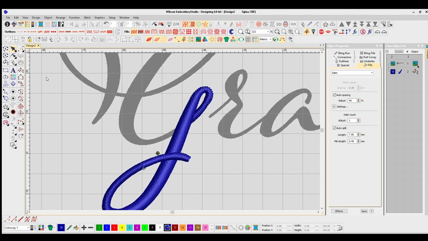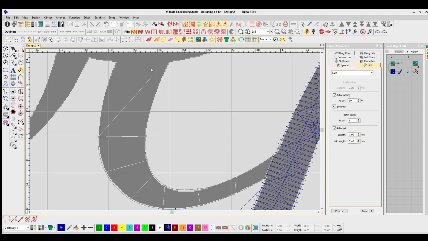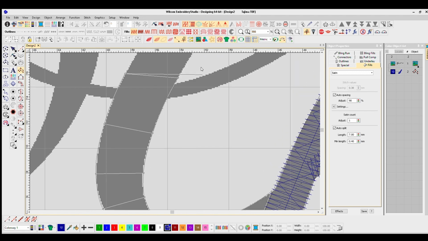So here I'm continuing to trace my angles, and like I said before, it doesn't have to be perfect at this point because I'm going to come back and fix my nodes and fix my directional angles.